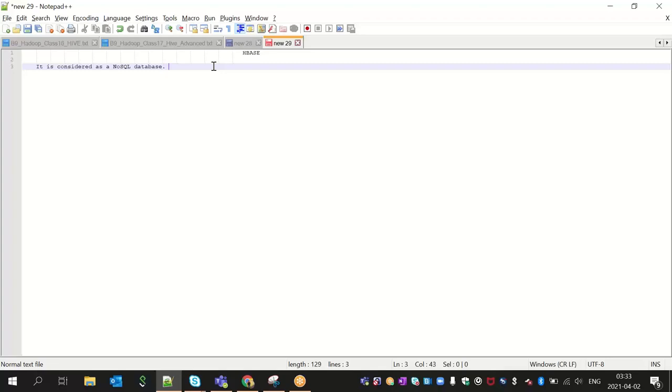So what does it mean by NoSQL? It's basically an acronym for "not only SQL", and we will have tables in here also, but the way these tables are actually stored, the way these tables are stored in memory locations will be slightly different.